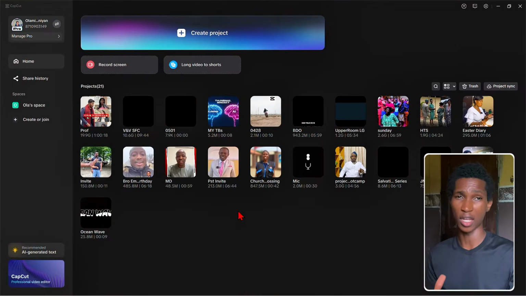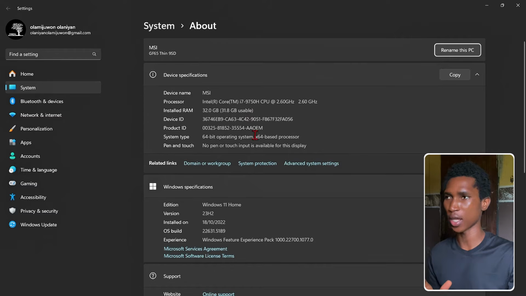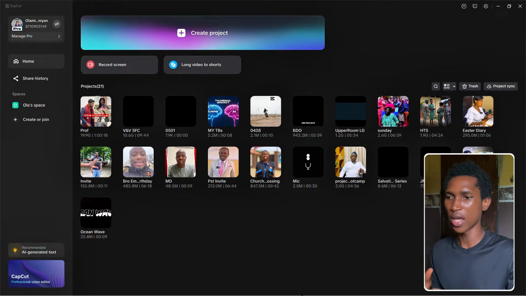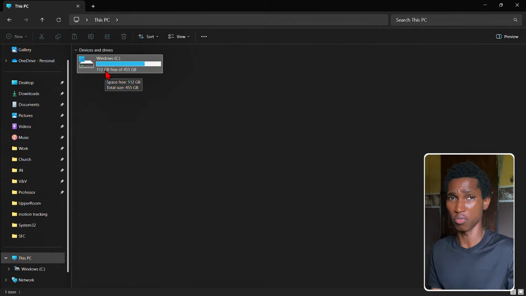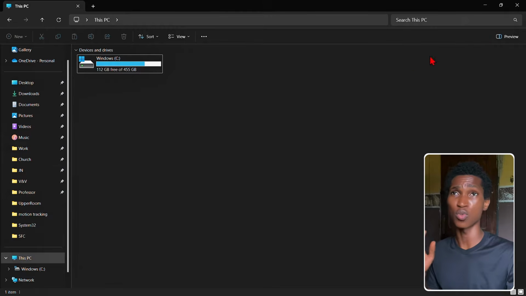The number one thing, and probably the most important reason why your CapCut will either lag or hang, is storage. And let me show you what I'm talking about. This is my computer right here. I'm using an MSI, pretty good, 32 gig RAM, 64 bit, and I have about 500 gig SSD. But whenever my storage drops, you can see right now I have about 112 free, which is pretty good. Whenever I drop to like 10 gig or 20 gig, I start having serious issues with my CapCut.